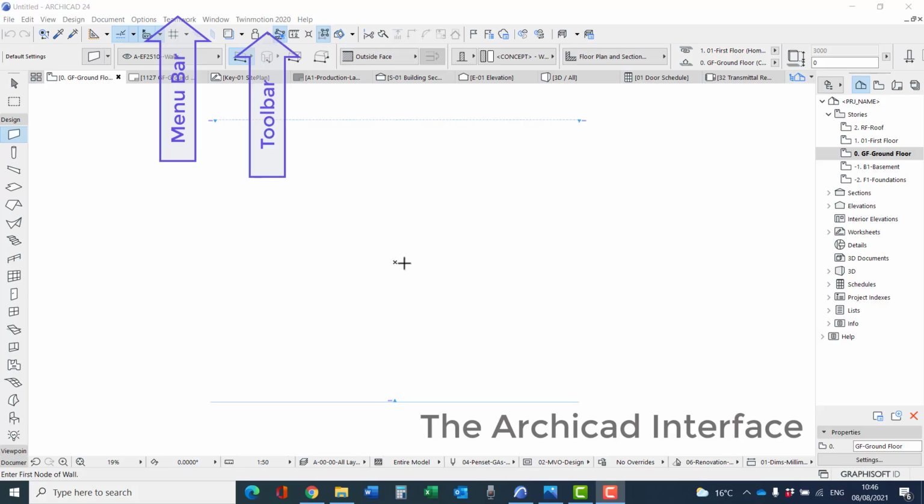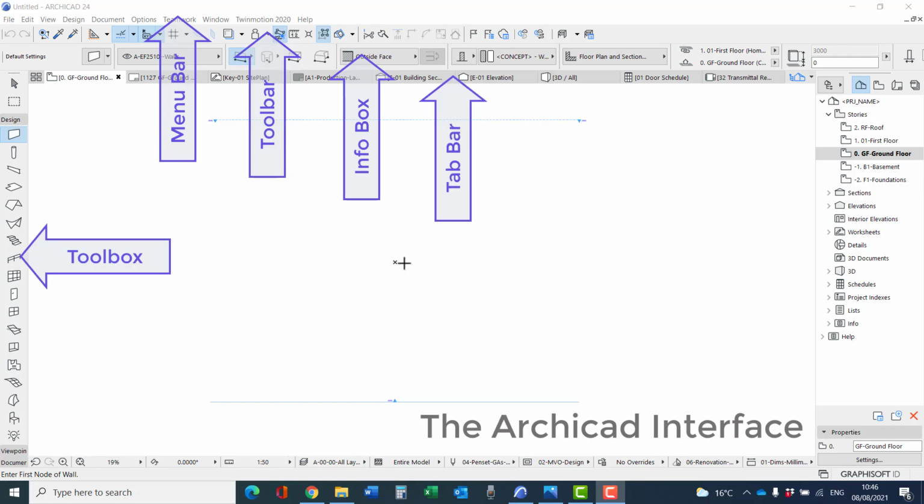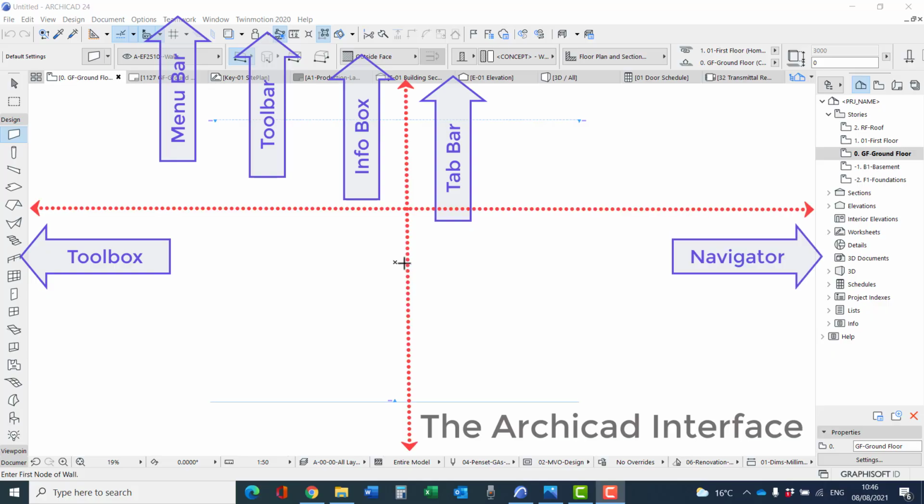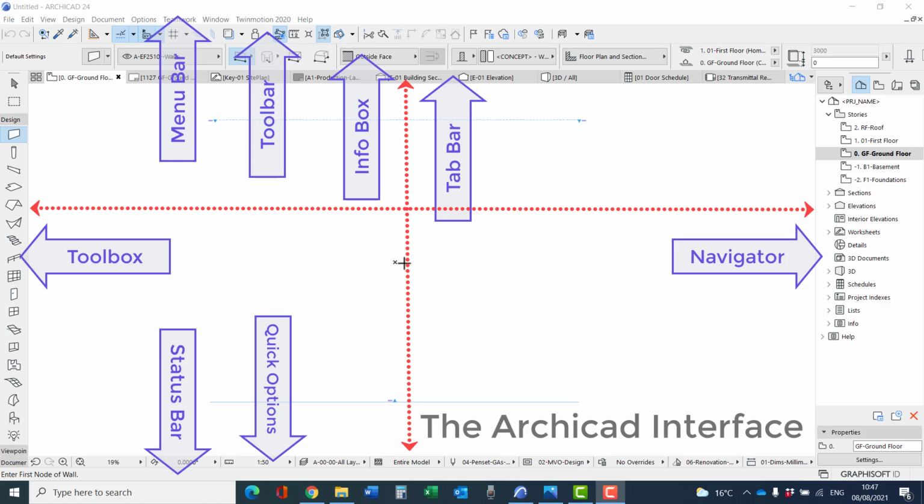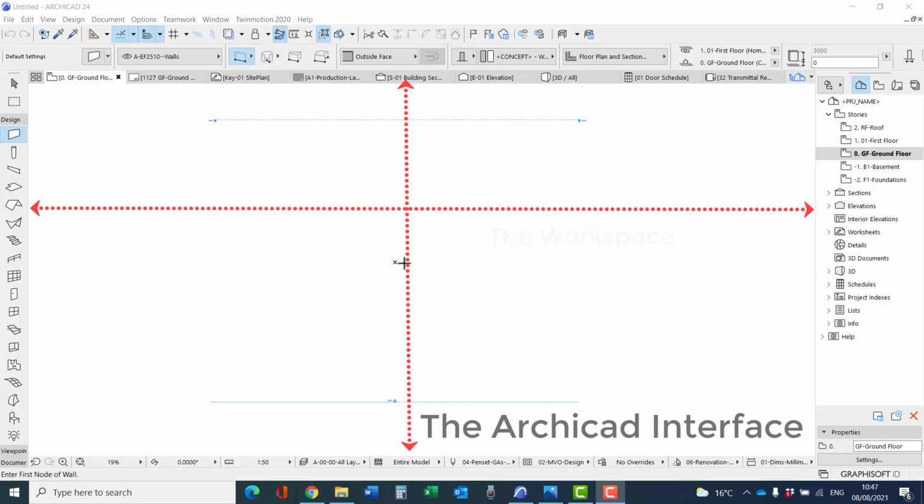it the toolbar, the info box, the tab bar, on the left the toolbox, the workspace, the navigator on the right, the quick options bar, and the status bar at the bottom. You can change or add to the interface by adding toolbars and palettes, and you can save the environment as your preferred profile. The workspace is the area in which you'll construct, model and view your design.